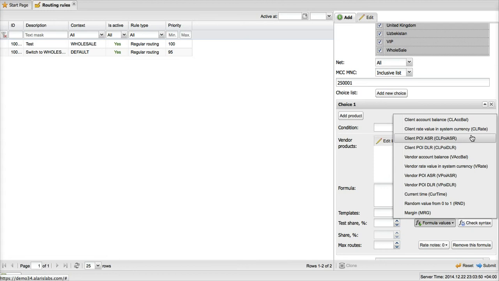The ASR in SMS is the share of messages successfully accepted for delivery by your vendor in the total mass of message attempts sent to that vendor. So for example, if you have sent 100 message attempts to a vendor and for 50 of them the vendor responded with a good response code, the ASR is going to be 50%. And similarly, the DLR is the share of messages with the delivery report received.